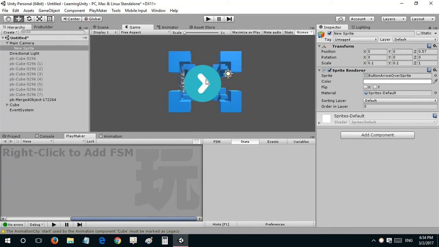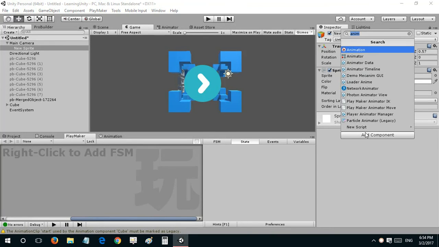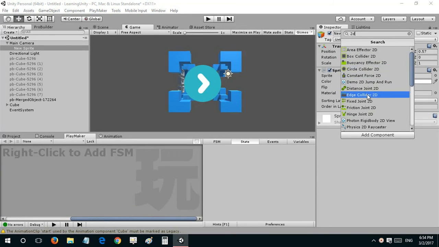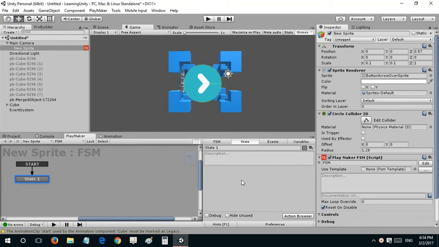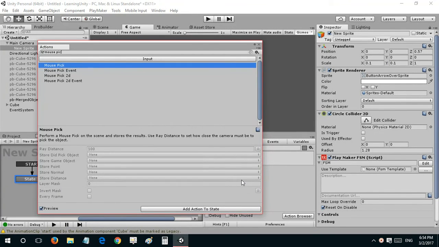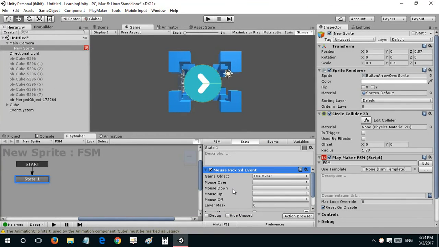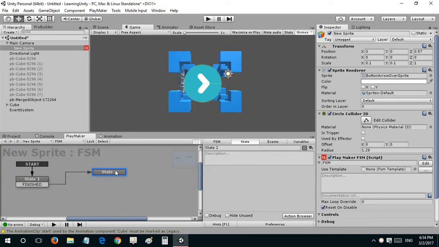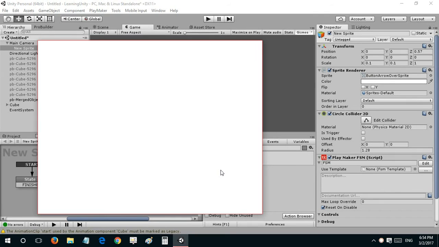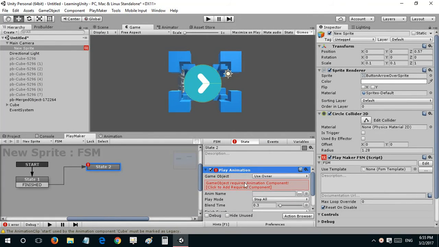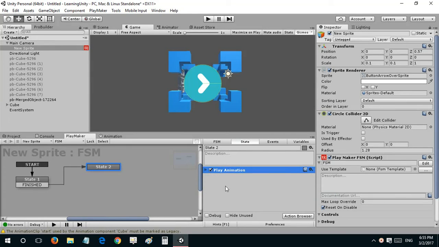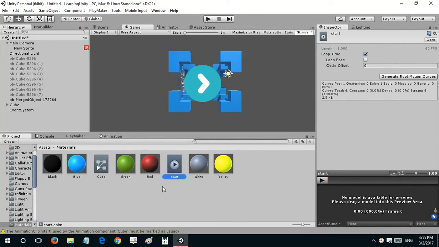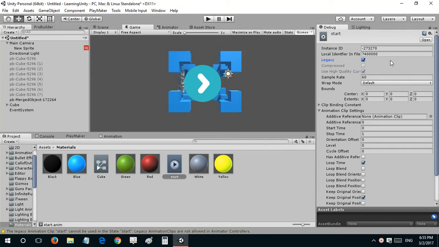So to do that, we'll just add a 2D box collider, sorry, 2D circle collider for this one. So you can see that it's perfectly done, and I'll just go to add FSM and say mouse pick 2D event, and that will be when my mouse is down, it will send an event, finish, and go to the second stage, which will play the animation, and the animation would be of the cube, and the animation would be start, and that's it. So one last thing to do is just go to the animation that you have created and go to debug and mark it as a legacy animation, so that it will be recognized, as you can see here.